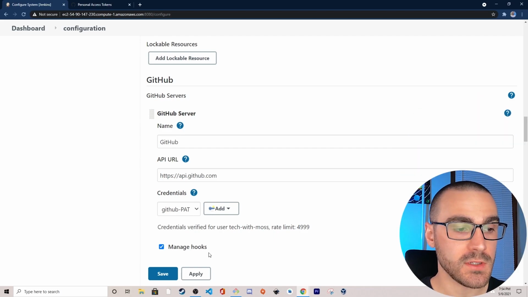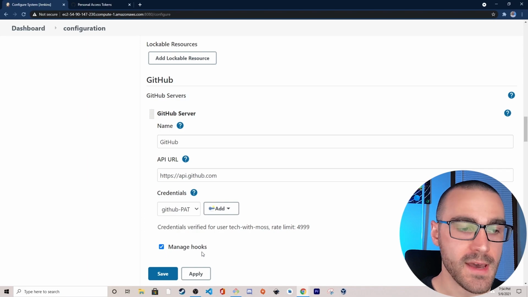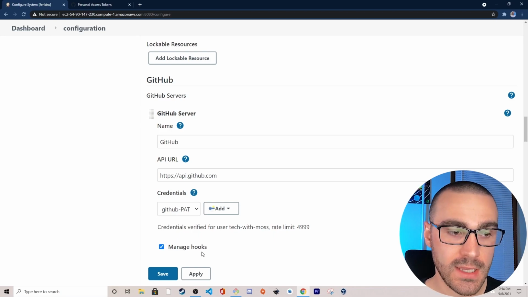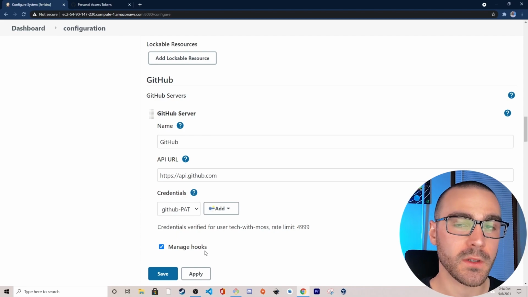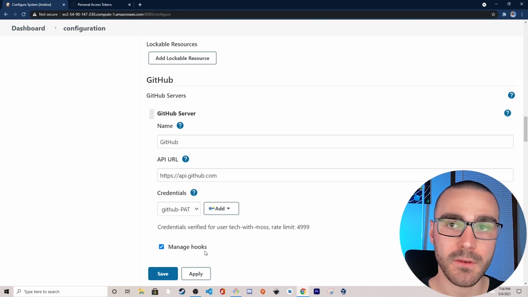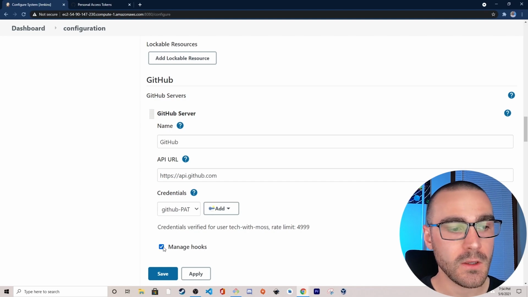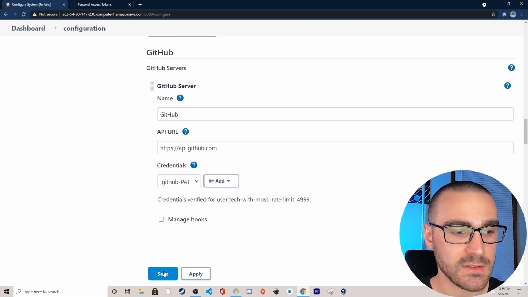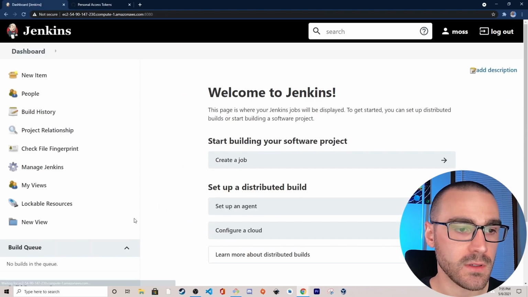The last configuration here is the manage hooks configuration. When this is checked, Jenkins will basically automatically add the Jenkins webhook endpoint to the GitHub repository so that GitHub can then send data back to Jenkins. What we're going to do is manually add the webhook to our GitHub repository rather than have Jenkins automatically do it. So I'm going to uncheck this and then select save for this configuration.